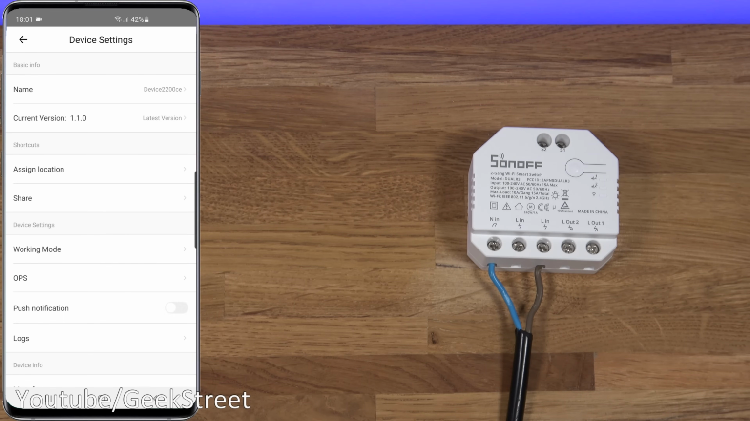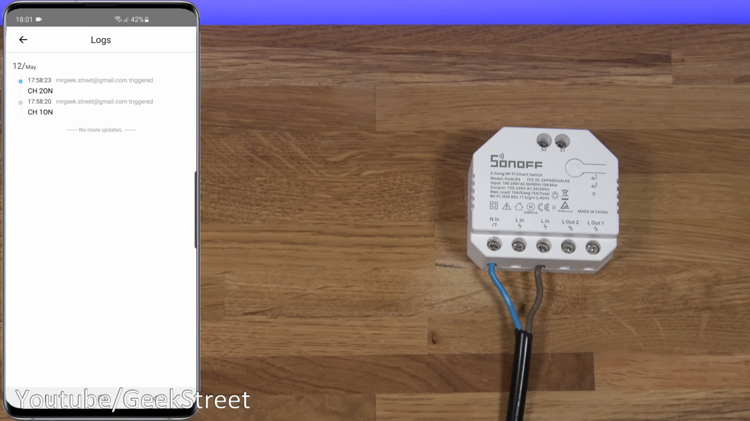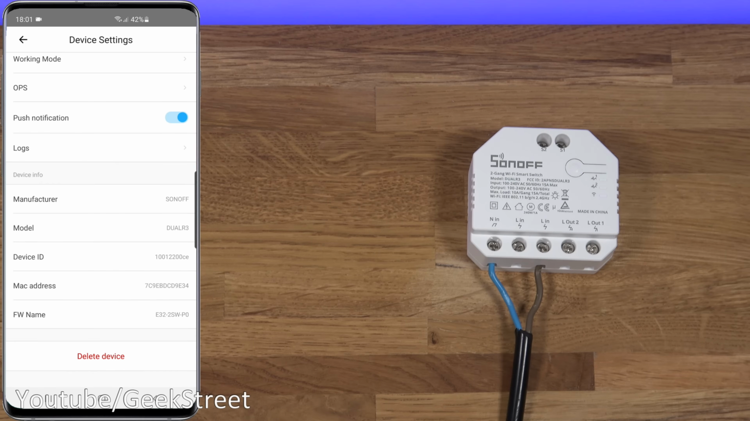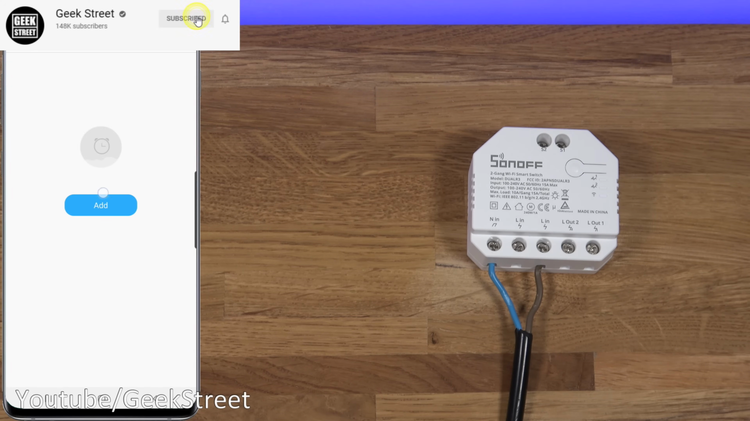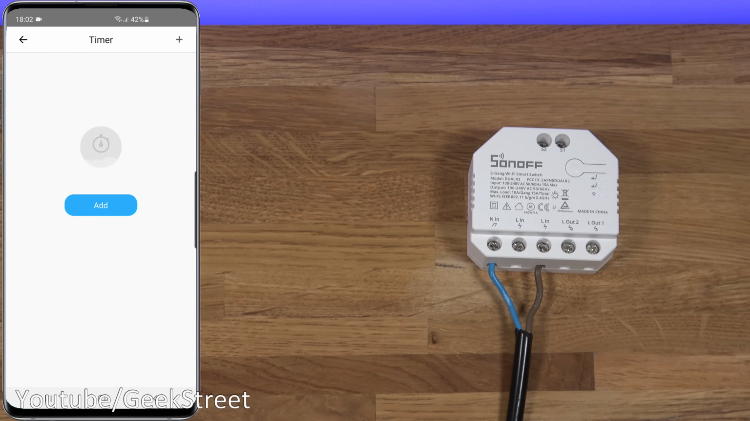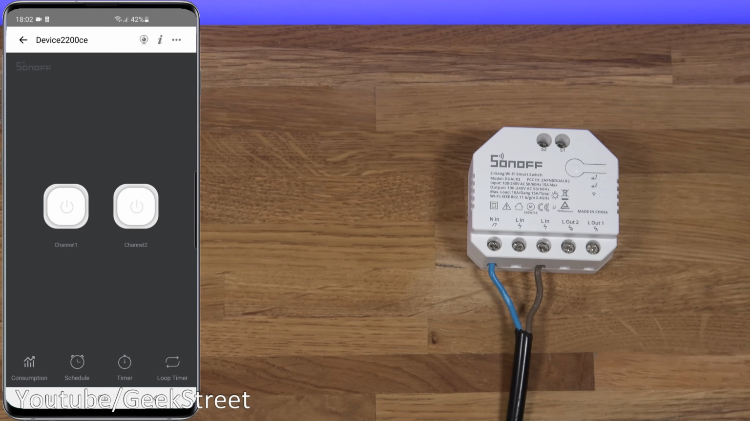Back from there, then looking in push notifications, obviously you can turn on push notifications for this. You've got a log as well, so you can see when it was triggered and device information there, together with delete at the bottom. Back from here, consumption. You can see the consumption on here for each switch. Schedule, timers, so you can set standard things on here, so timers to turn it on and off. And then a timer, so you can have a timer going, so after a certain amount of time it just turns on or turns off. Loop timer, so you can set up a loop timer to get it repeating an action. Back from here, and that's it, that's all the options available.